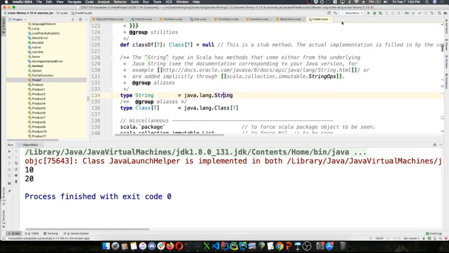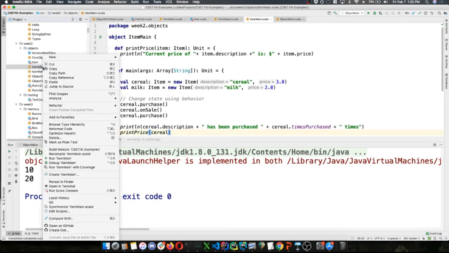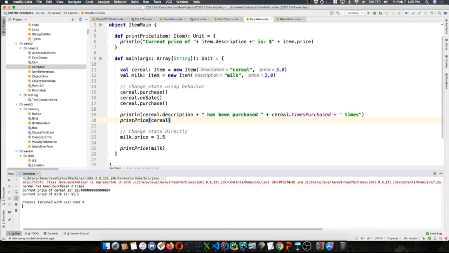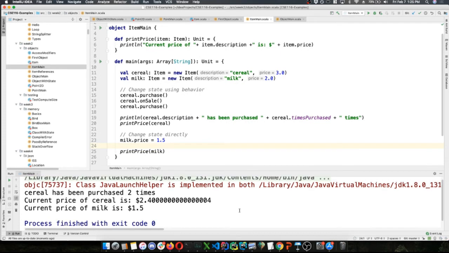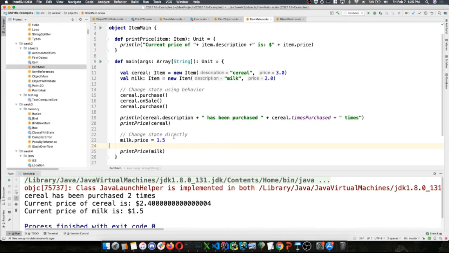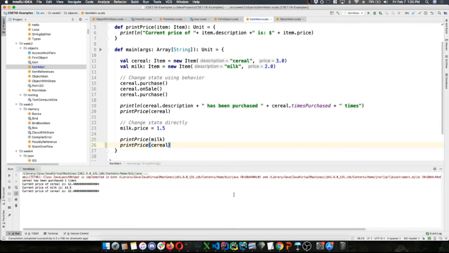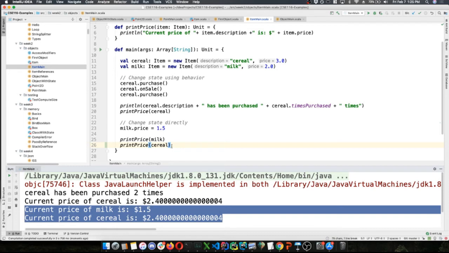call that. Let me make that a little more concrete. One quick change here. And we get the output we expect. I want to highlight these last two lines, printing the price of milk and cereal, and I have a quick method that accesses the description and price of an item.